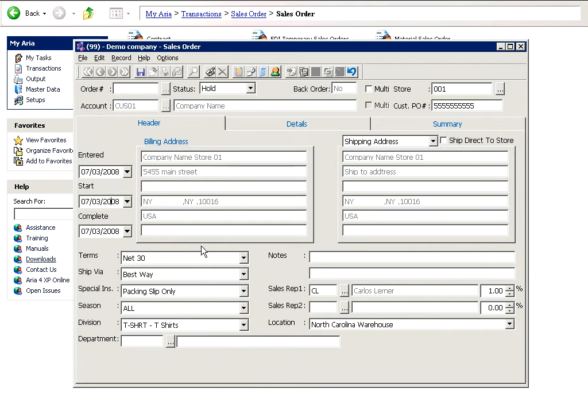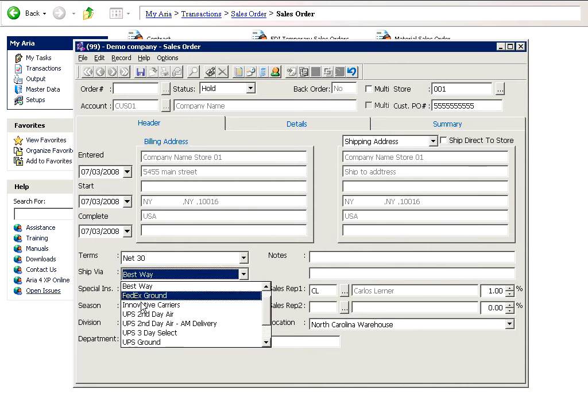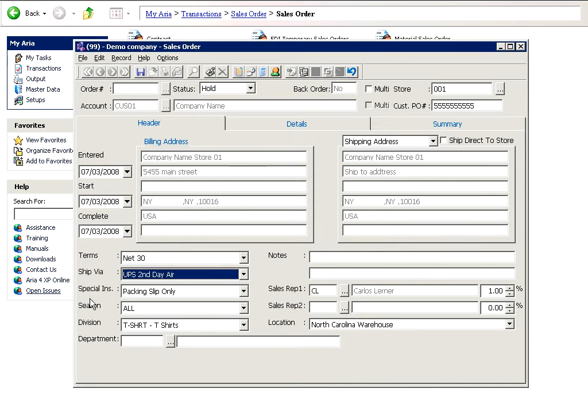Lower left hand side, you have controlling codes. So we say that we're going to sell this guy with the net 30 term, we're shipping him best way, and of course you have the ability to change anything you like. You have special instructions, seasons, and division.